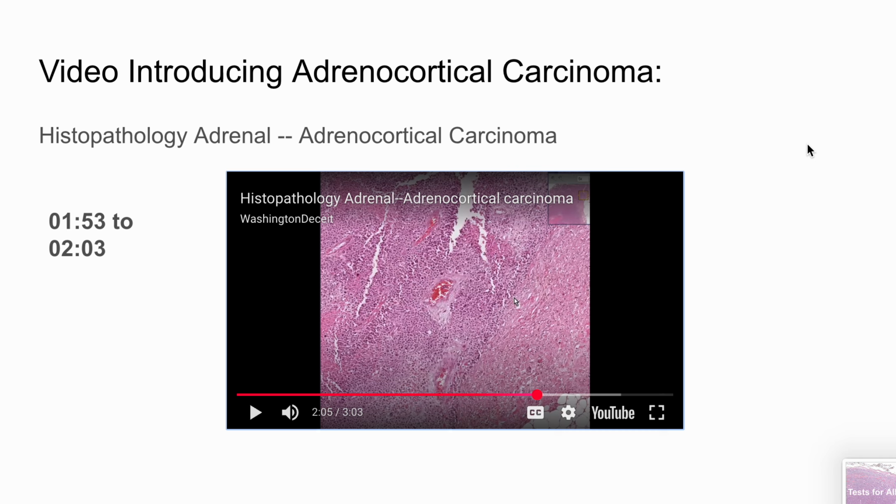So just so you can get a quick image of what an adrenocortical carcinoma looks like.